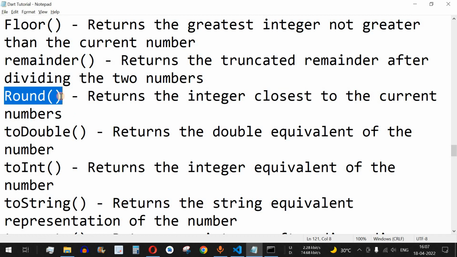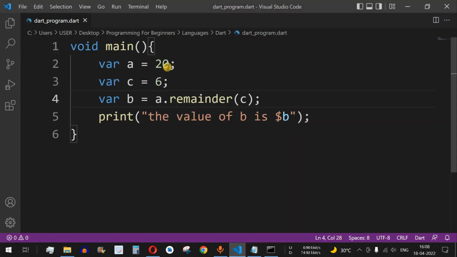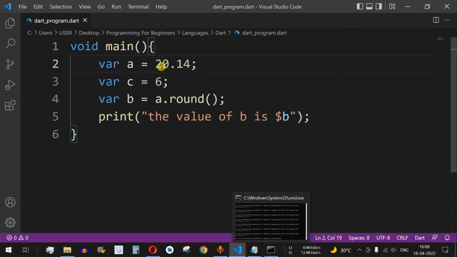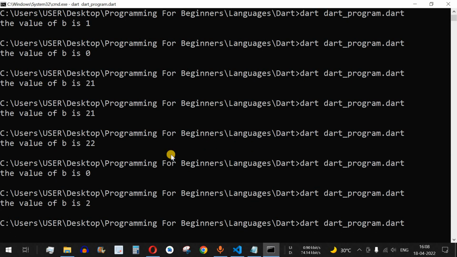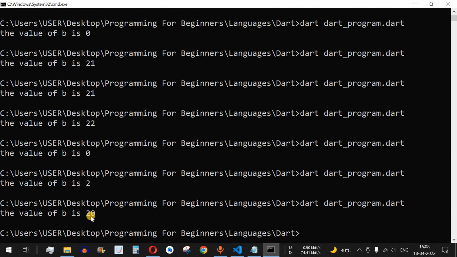This will either return the next integer or the previous integer based on the decimal point that we are using. To give you an example, let's say we have 20.14, and then we want to use the round method. So as you can see, a.round will return the integer value. Which integer value depends on the number after the decimal point. Let's save this file and try running this code. In this case, since it is 20.14, it should return 20, since that is the closest integer to this decimal value. As you can see, the value of b is 20.